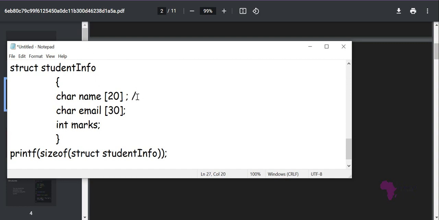Here, we know that a character has 1 byte. So 1 byte multiplied by 20, we have 20 of them. Then we have a character again, which is 1 byte multiplied by 30, we have 30. Then we have the integer. Integer is 4, so give it 4. So the size of this will give us 20 plus 30 plus 4, which is 54, if we run sizeof on that particular structure.